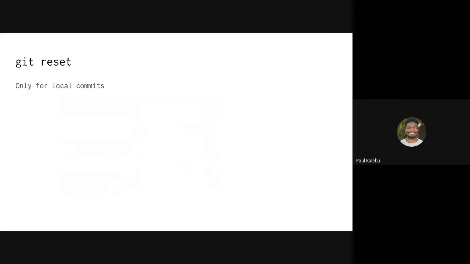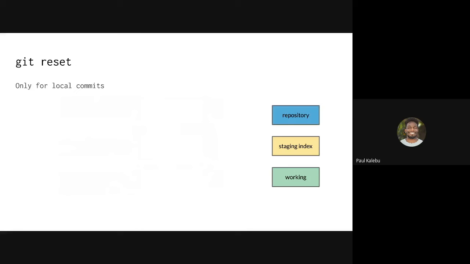And then there's git reset. Git reset is only recommended for commits in your local repository. And so again, if you remember, we have your working directory, stuff you're working on. Your staging index is, after you call git add, it'll move your changes to your staging index, and then when you commit them, they get added to your repository.